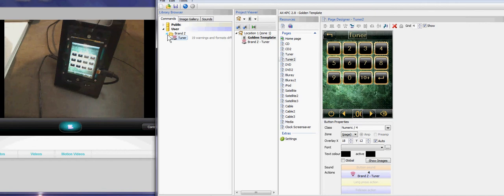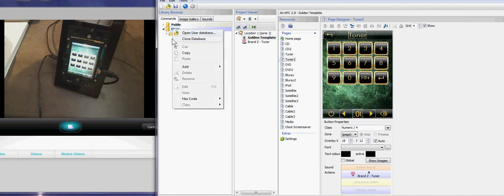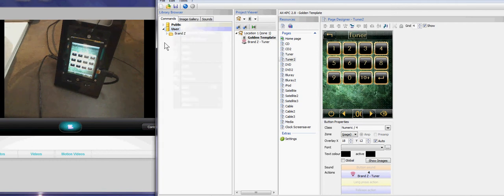This user database can be exported and put onto a server for the rest of the installers in your organization to be able to grab these codes and use them.